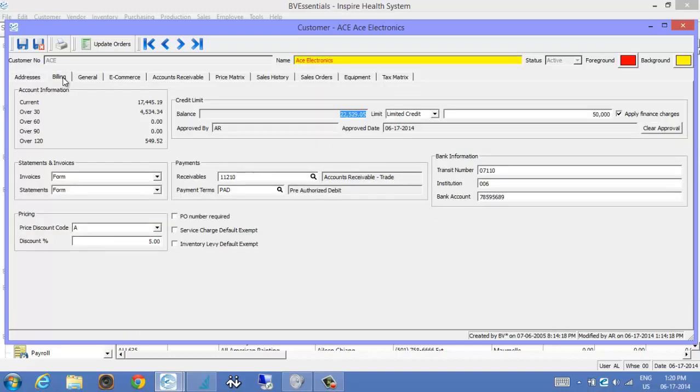You've also got the billing section. This shows what they have in AR, aged, what their balance is, what their credit limit is, when the credit was approved and by whom it was approved. And then you can hit the clear approval, so it removes that if you wish. You can change it from limited credit to no credit to unlimited credit.